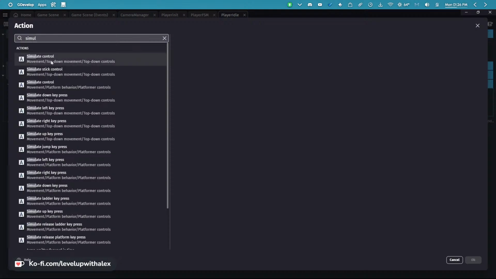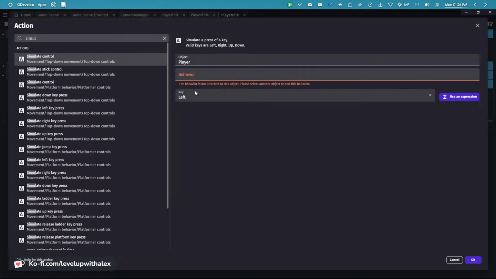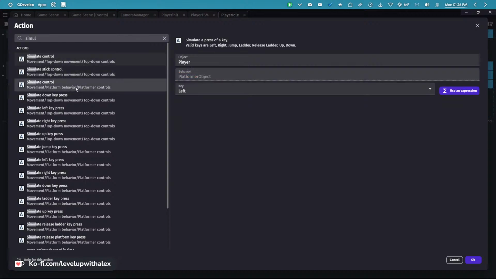So simulate is the action that we're looking for to simulate us pressing a key, which means effectively press that key. But because there's baked in controls with top-down movement, we can either say the particular key we want, so simulate control, player, what key, up, down, left, right, behavior, but this is for top-down, there's platformer controls. We have a platformer, not a top-down, so we need to make sure we select the right one in the actions list, and this is kind of one of the difficulties of choosing an action, right?